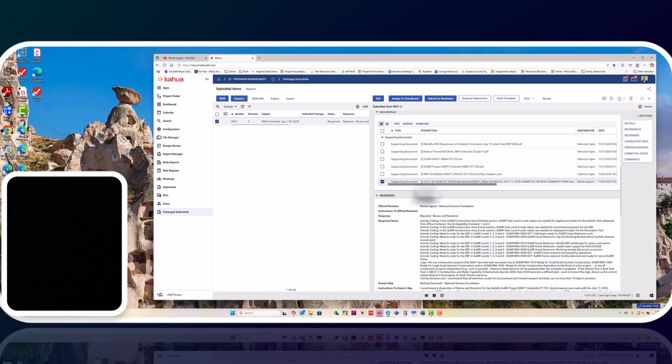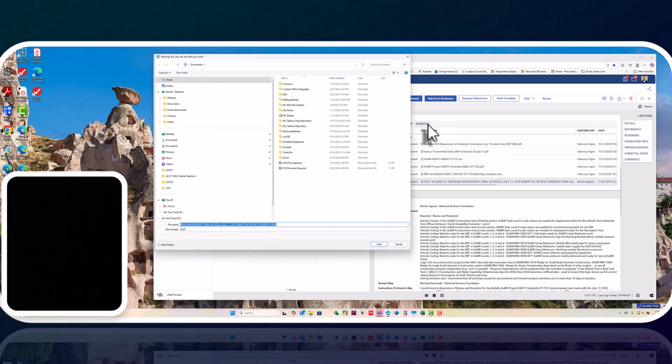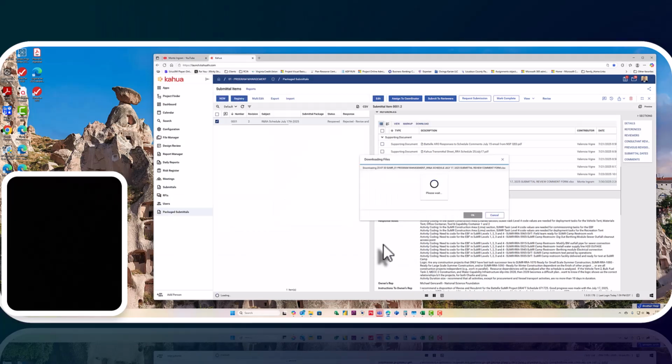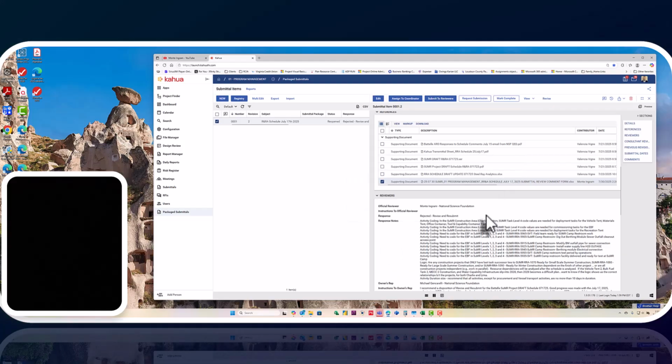You can download this document by clicking download. This is what you should do. I'm just going to download it to my desktop. Let's save it. I'll watch it download, and I'm going to open it. What you should see at this point is when it opens up, let's see if it gets there.